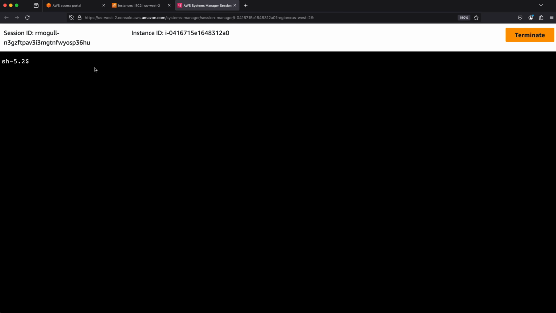We are now logged into that instance, and let me go ahead and make these command lines easier. The command lines are all in the blog post, so you can copy and paste them. You don't have to memorize them from the video, just use this with the blog post to copy and paste. And the first thing we want to do is change directory.